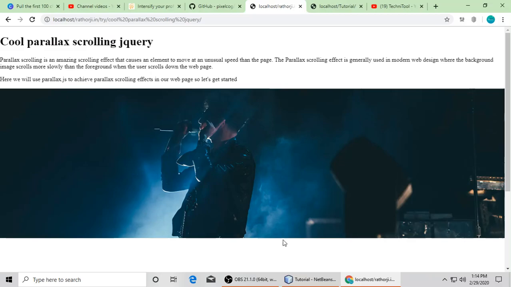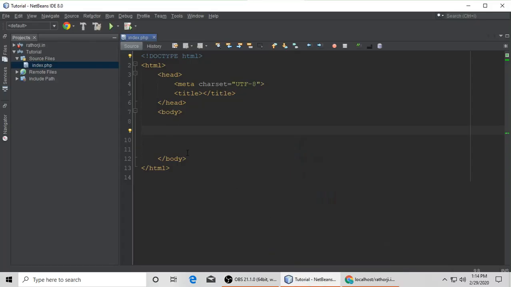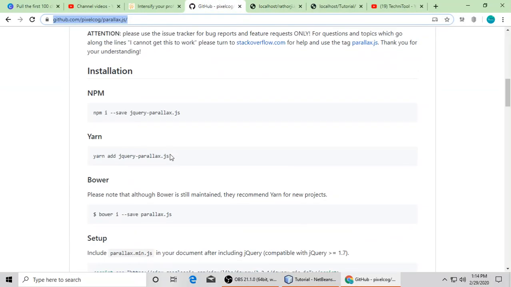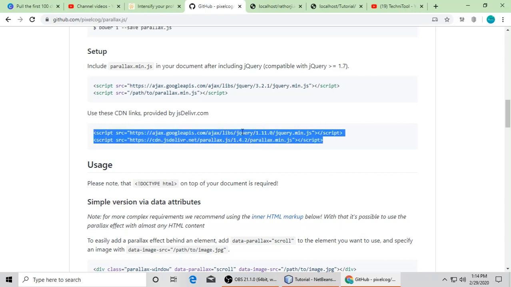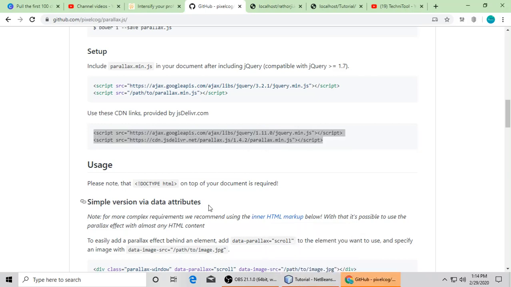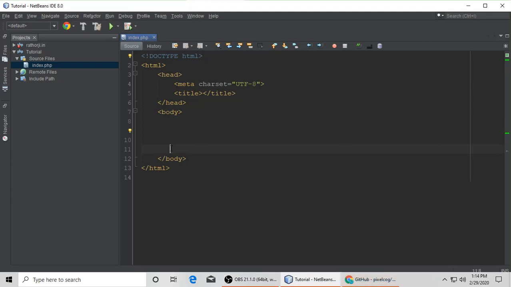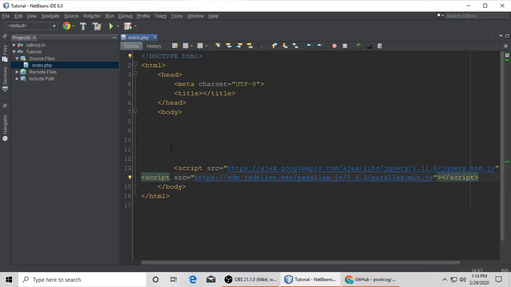So let's get started. This is my plain, blank, empty project. We need two CDN links. First is jQuery and second is parallax.min.js. Here it is: this is jquery.min.js and second is parallax.min.js. We have to copy these two CDN links and add them to our project, so let's copy and paste like this.